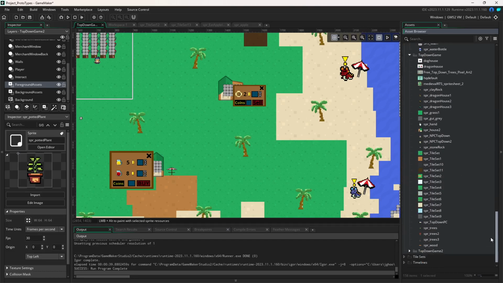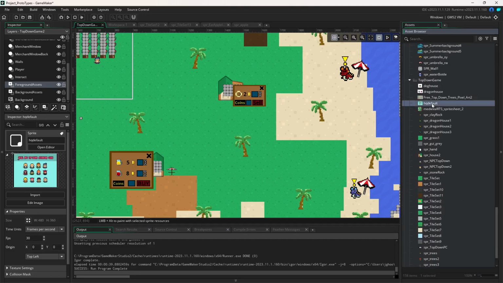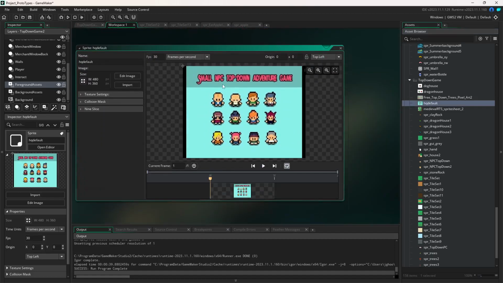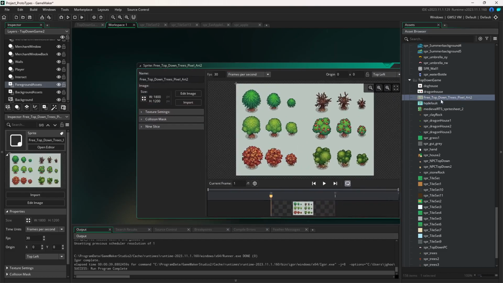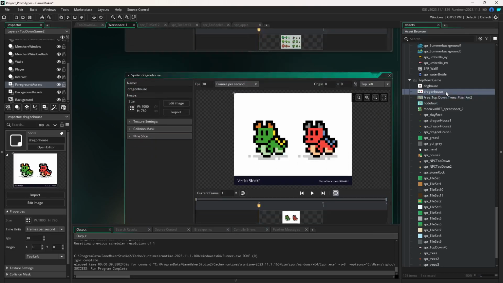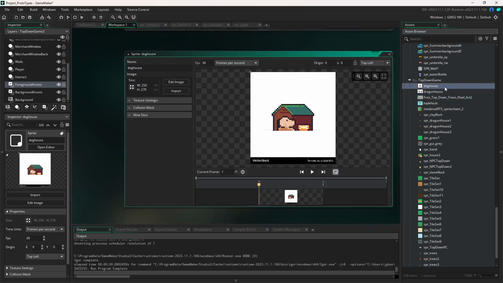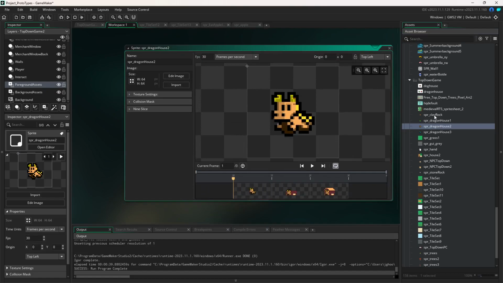Oh yeah, I forgot. Let's go to this one. It looks like a farmer. Yeah, none of these guys look like farmers, you know, it's whatever, it's not a big deal. Trees here. Dragon, the doghouse. Yeah, I think I'm done, you know?